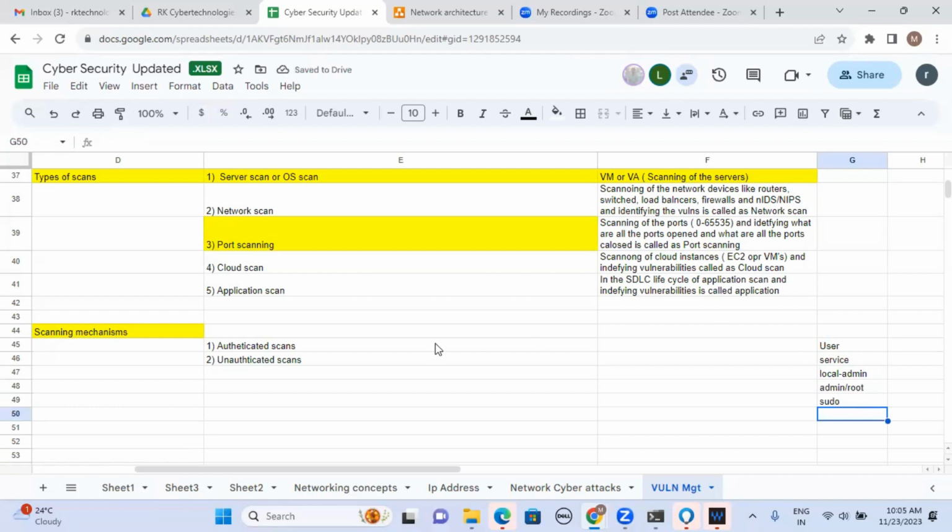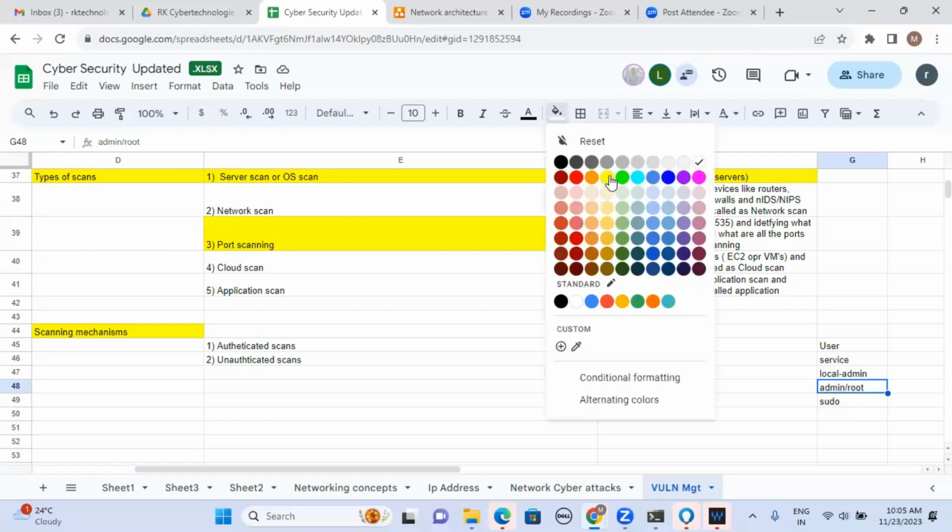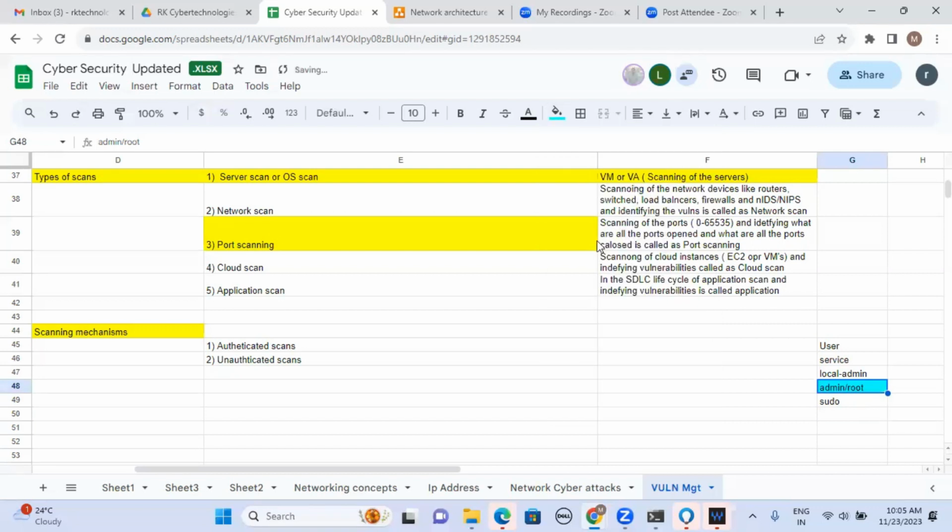But if you want to do a server scan, which credentials do we have to give? Always admin if it is a Windows machine, root if it's a Unix machine. Why admin only? Because admin has full-fledged, entire access. If you give admin or root level access, we can get the entire information about the libraries, packages or vulnerabilities, whatever exists. We can do the scan even with user access or a service account.